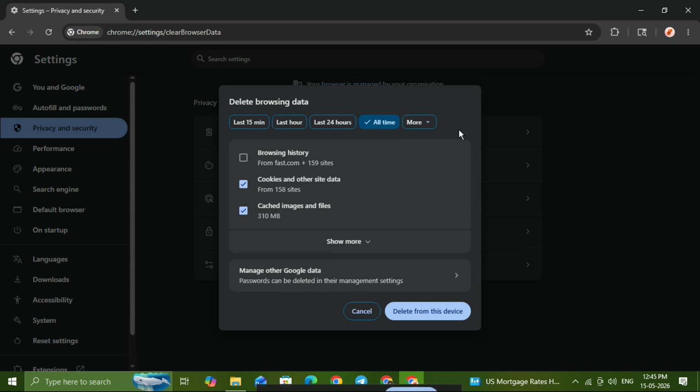After you've selected the time range and made sure cookies and other site data is checked, go ahead and click Clear Data. Chrome will now begin deleting the cookies and any other data you selected. This may take only a moment, and once it finishes, the browser will remove the stored site information from your device. If you were signed into websites, you may notice that you're logged out afterward, and that is completely normal.